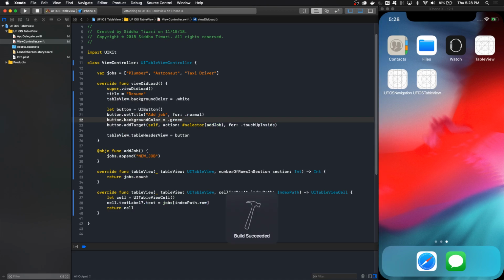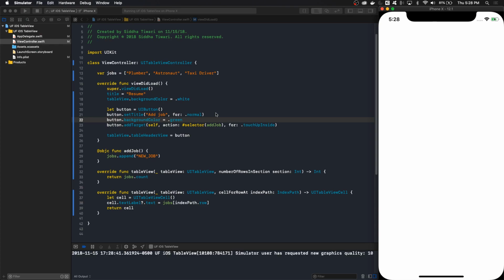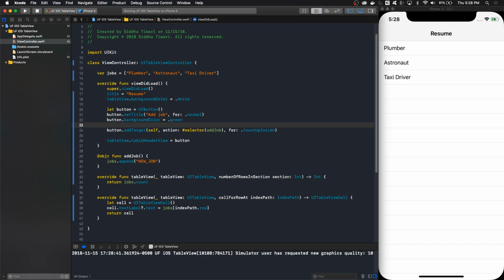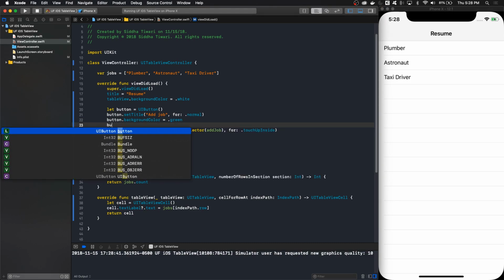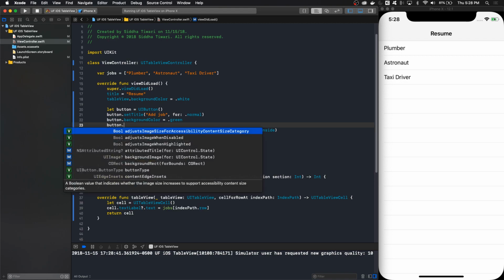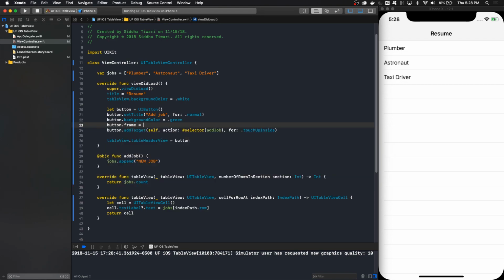Let's see if it shows up. So it doesn't show up. And why is that? Because we haven't given button a size. So we also have to do that. Let's just do frame. You don't want to mess with any auto layout constraints right now. So 0, 0, width. Just give it 100 width and 50 height.